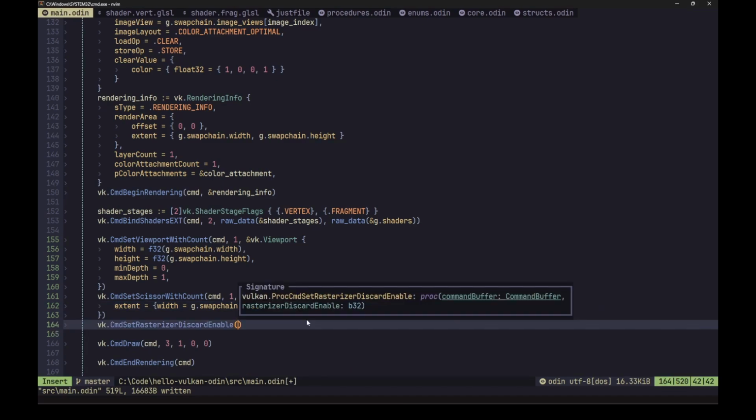So the next command is very simple. Set rasterizer discard enable, according to this command buffer.